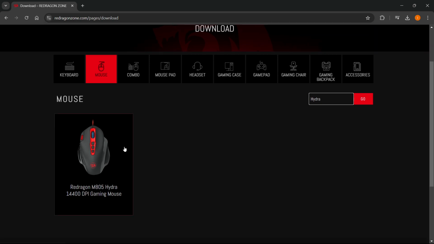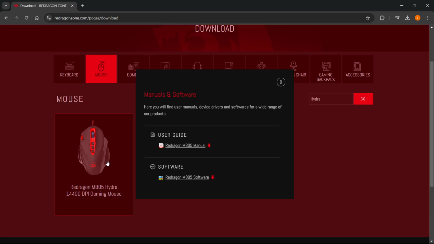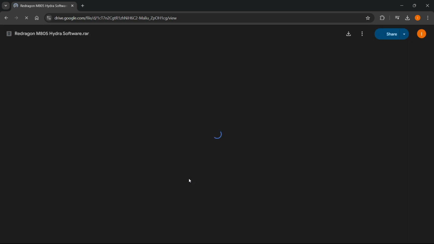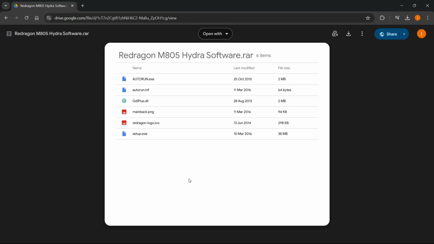And there we go. When you find your mouse, what you have to do is just click on that specific mouse and you can see you have the user guide and then the software. So to get the software, click over here where it says software on this button over here. And it will download it for you, okay? So as you can see, it will open up essentially a Google Drive document. What you want to do over here is just press this download button.